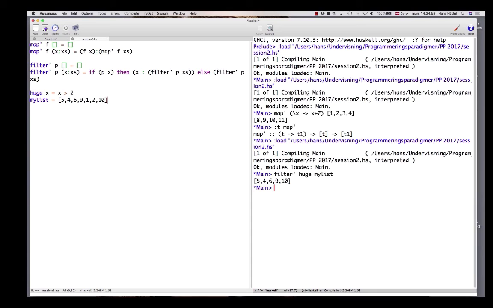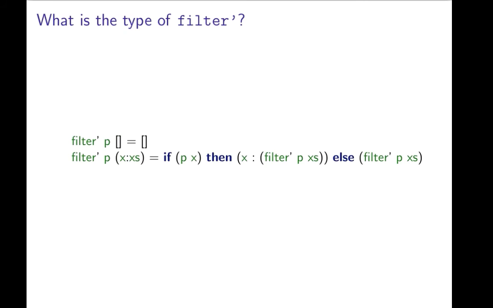Now the burning question is, what is the type of filter prime? Now, to see what the type of filter prime is, again remember filter prime is a higher order function. Its first argument p is a predicate. A predicate is a function that takes an element and returns a truth value. So p should have type t to bool.